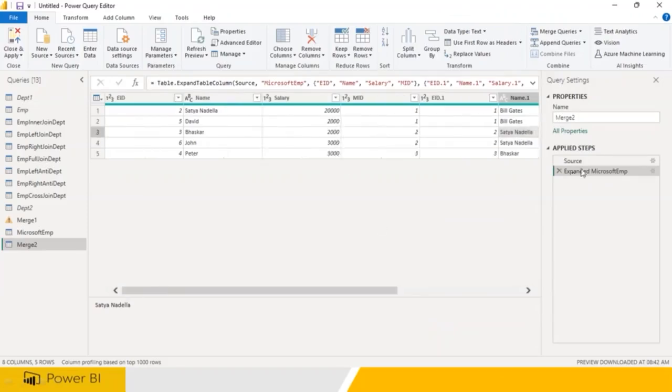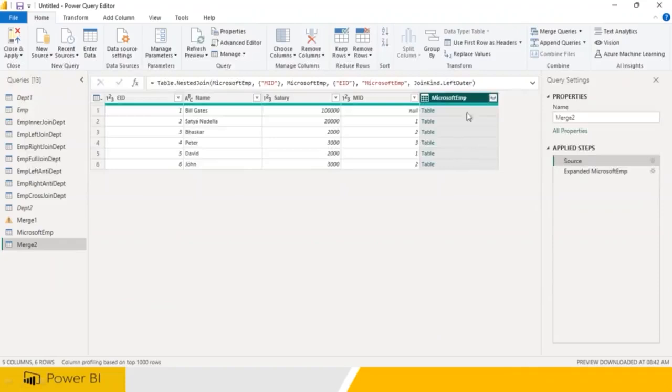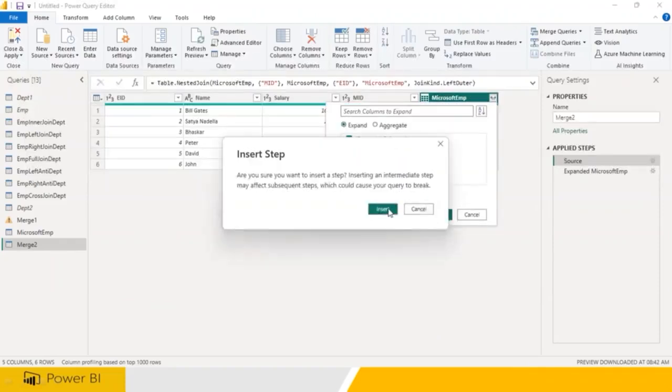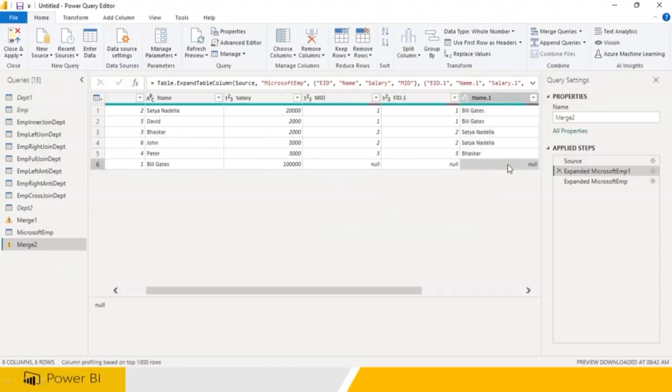All the data you can get. If you want to modify, click on this. Instead of an inner join, you can go in for a left outer join. Unmatched data also will come. What is unmatched data? Bill Gates data also will come. So for Bill Gates, you will be able to get null, null, null. So totally, all the data you are able to get.